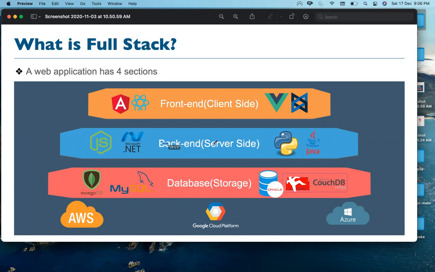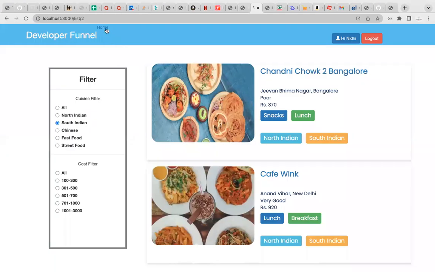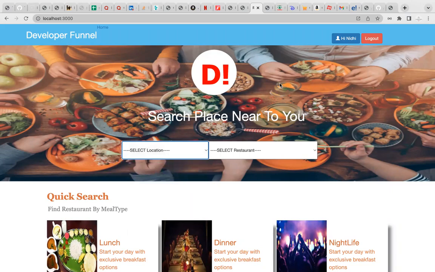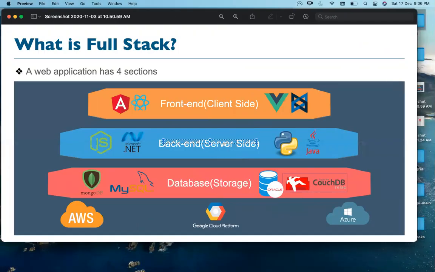Then, guys, the backend is all the logical part. As an example, I only want the list of restaurants, so all this logic comes here. How do we know what the password is for Nidhi? That's the logical part coming from the backend. And where all this data is saved, the list of restaurants, the images, the users, is called the database. Front end is the display part, back end is the logical part, database is storage, and fourth is the server.